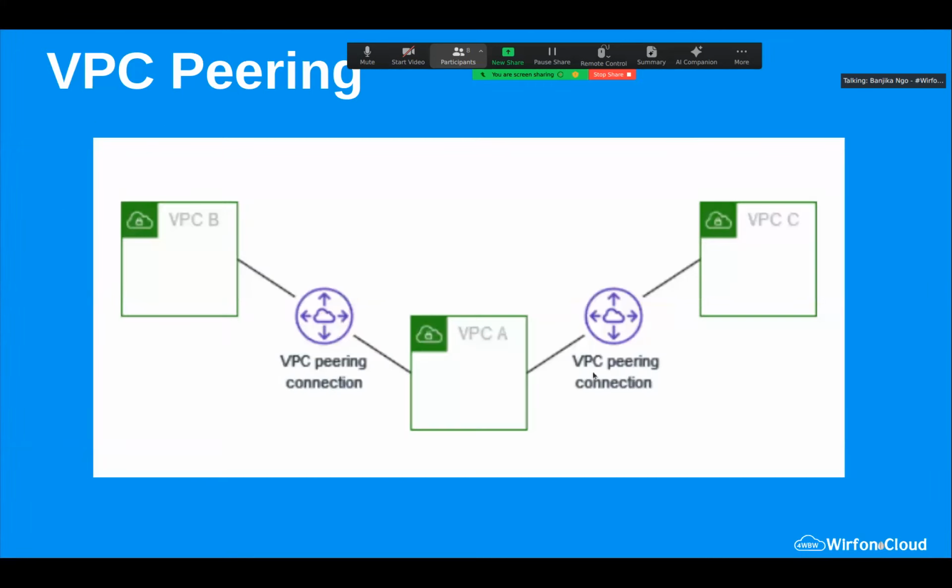So let's look at this in the diagram. You have VPC A here, you have VPC B. The first thing for this peering to happen is the CIDR blocks here should not be overlapping, right? So then you can pair this. This one also, the CIDR blocks should not be overlapping.